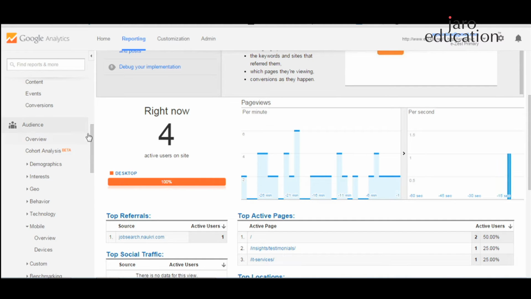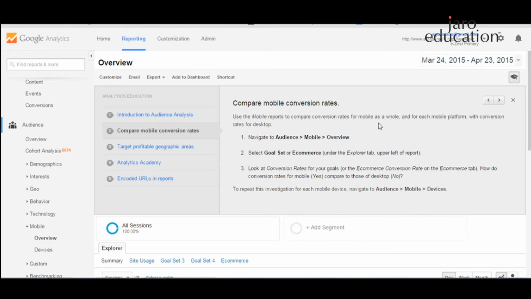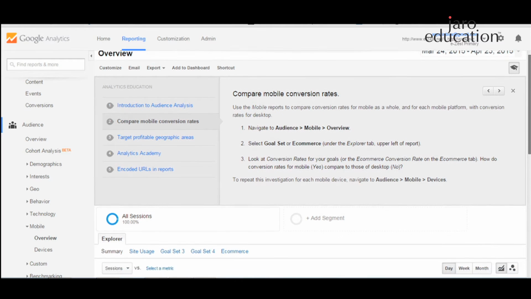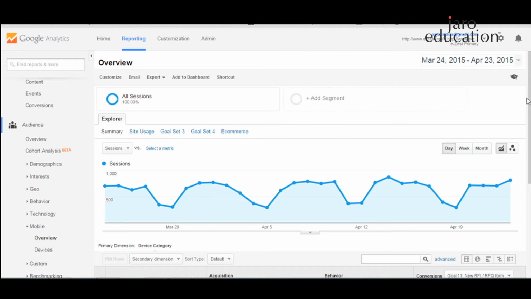I go down to audience on the left hand side, and inside audience you'll have this tab called mobile. So look at mobile, go to overview. So this information on the top is what Google Analytics provides as an educative series. So till the time you have got used to Google Analytics, it's very handy. There are videos out here. For example, compare mobile conversion rates. You can read it up. There are videos out there. So you can find a lot of information out here. But since I know this, I'll be closing this so that I can show this to you properly.